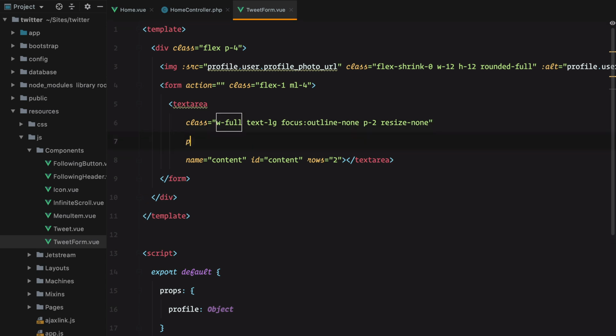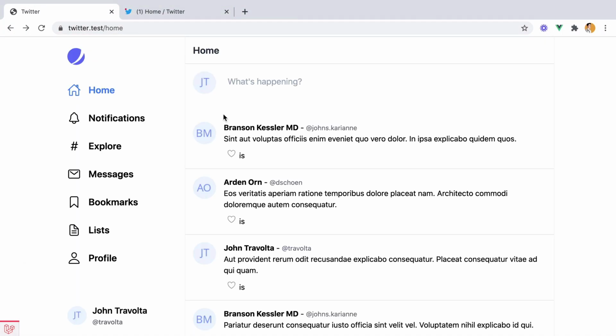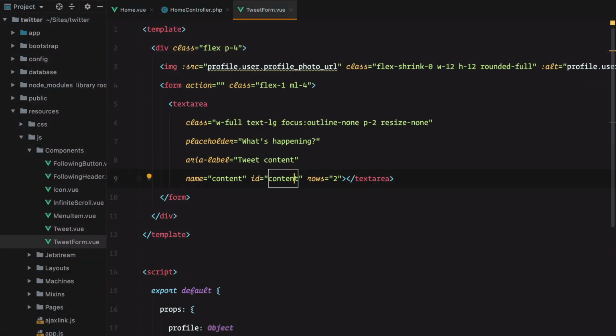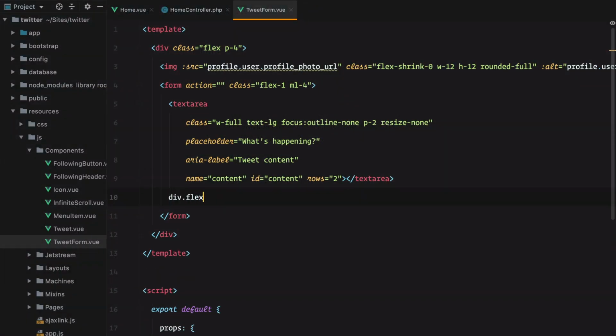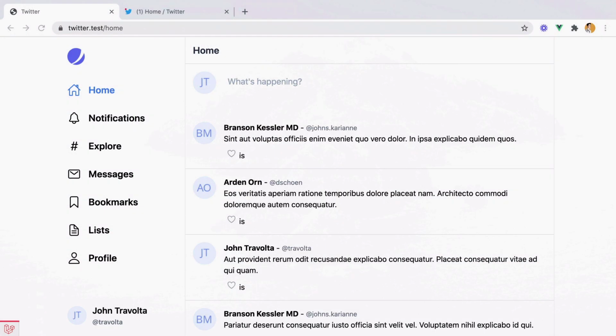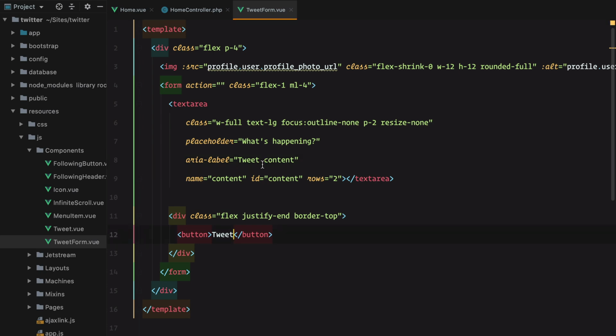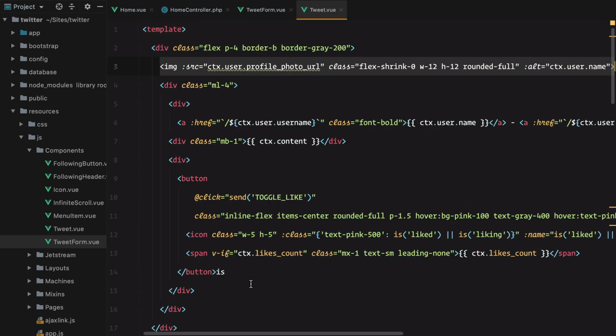Add the placeholder and the label. Refresh, and let's continue with the submit button. So I'm going to add a new div, which will be flex, justify-end, and border-up. Flex and justify so we can push the button to the right. So button, tweet, and refresh. And here is my button. What's up with this weird stuff? Let me check the tweet. Yeah, I have this here.